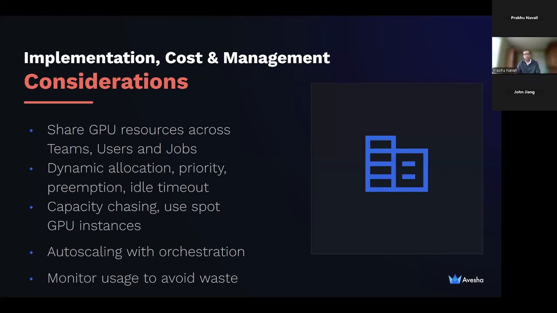Finally, monitoring usage and avoiding waste. You need granular visibility into GPU utilization. I've seen organizations discover that 30% of their GPU time was wasted on idle resources.